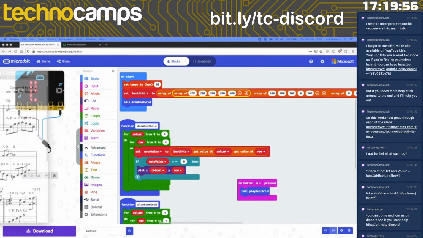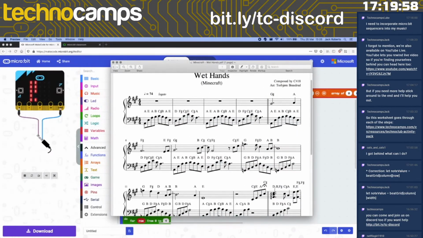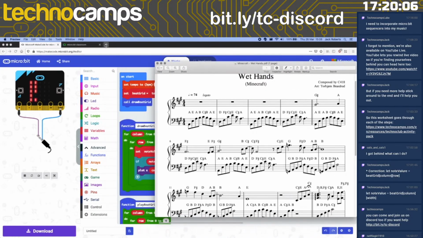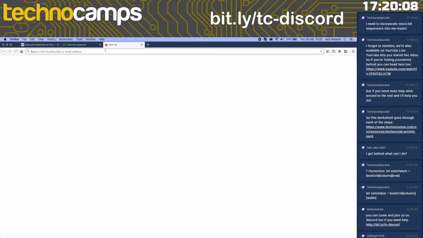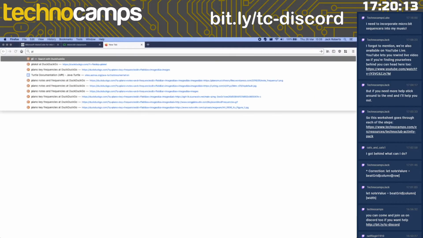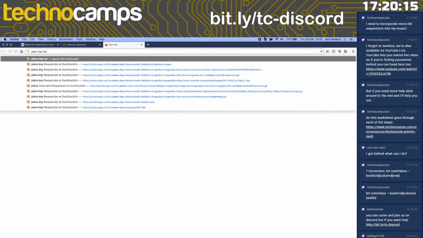So let's take a look back at this. We need to find out what the frequency of this note A is. Now, the easiest way to do that is to go online and type in, I don't know, piano key frequencies.